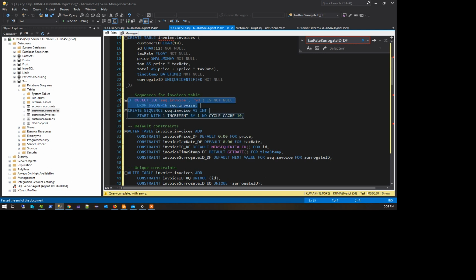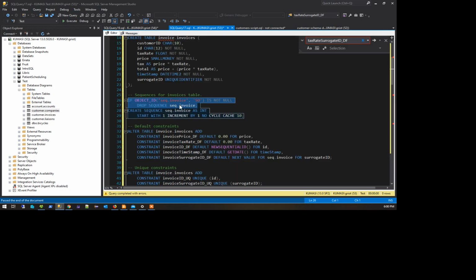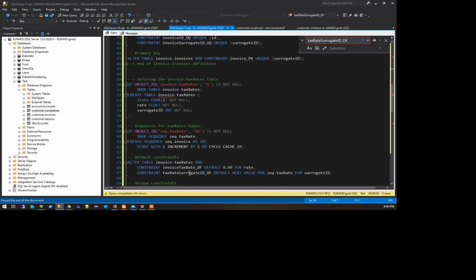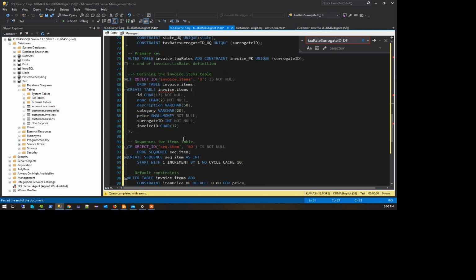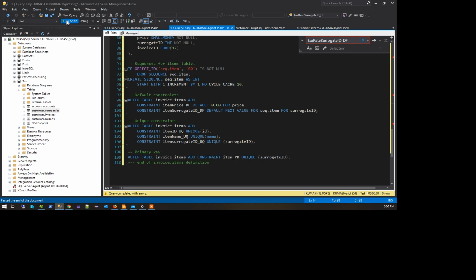So maybe let me try running this. Tax rate. Okay, you see over here, that's where it is. Control C, Control V, and I'll check over here. That looks right. Now let's see what happens.